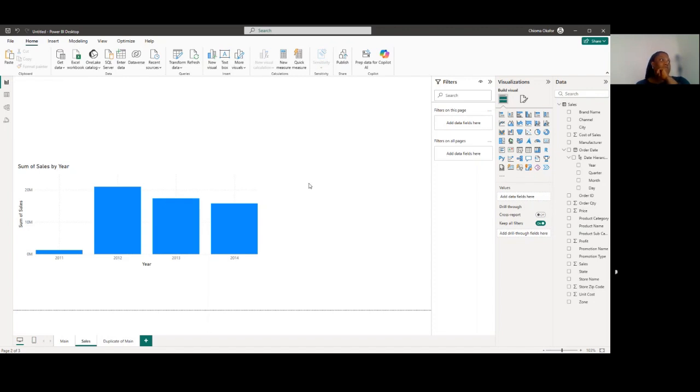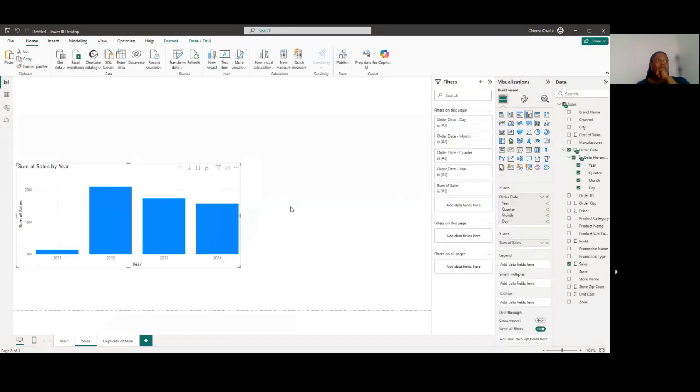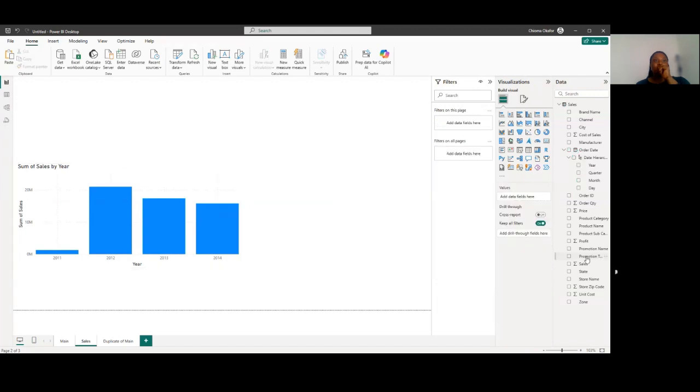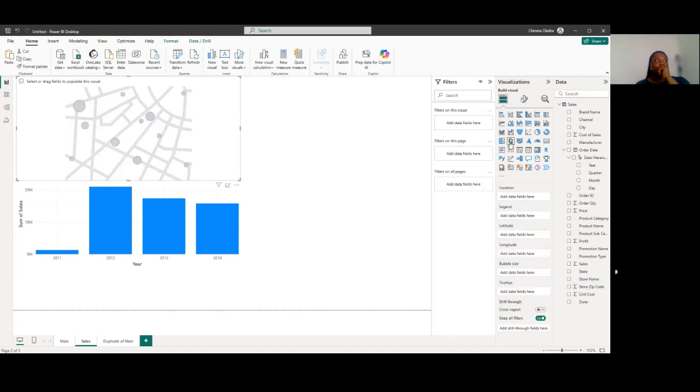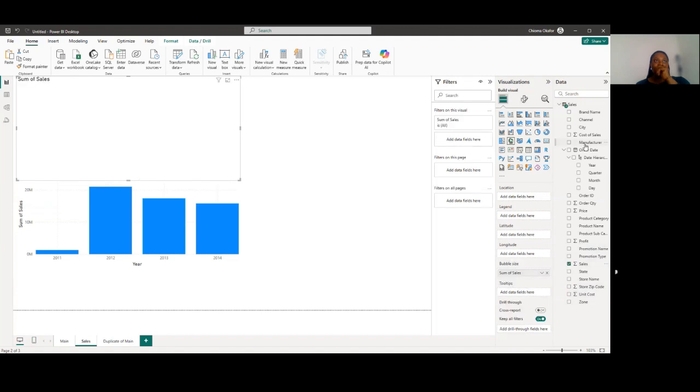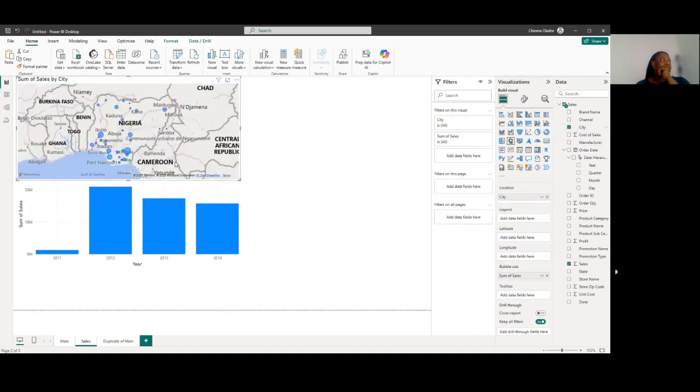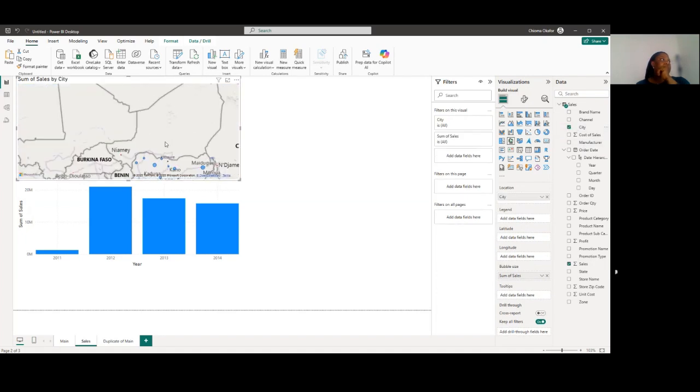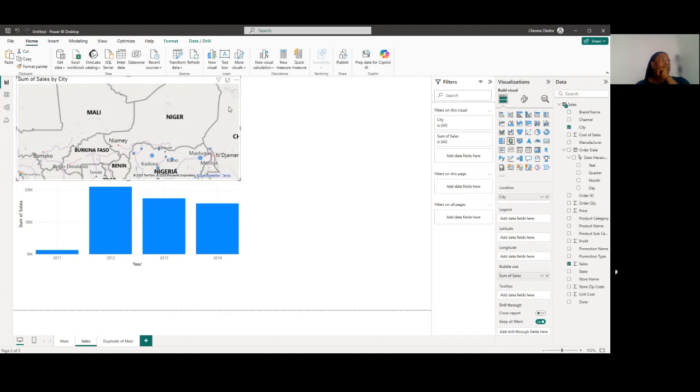I can even decide to look at my sales. I'm going to reduce this. I can decide to create another visual and then maybe look at my sales by city, right? And this time around, I want to use a map. So I can say, give me my sum of sales and show me the sales by the different cities that we're operating in. I'm going to pull this. Oh my God, that's not what I wanted to do.